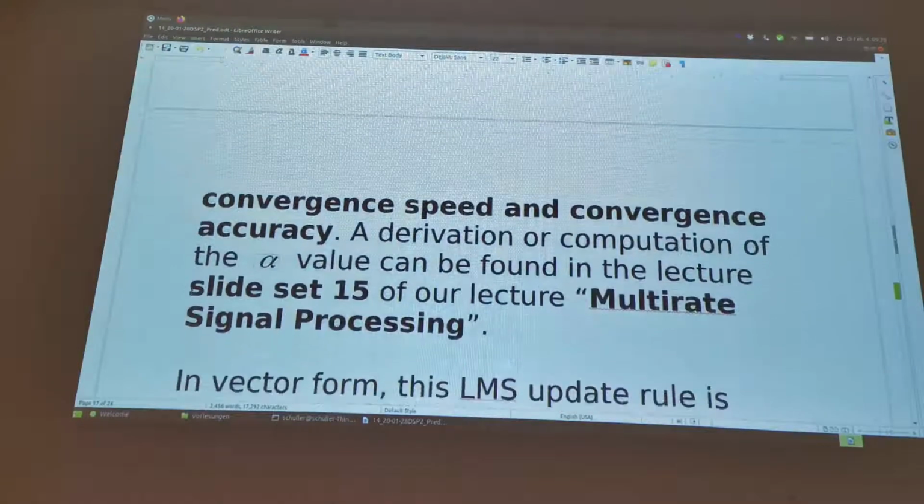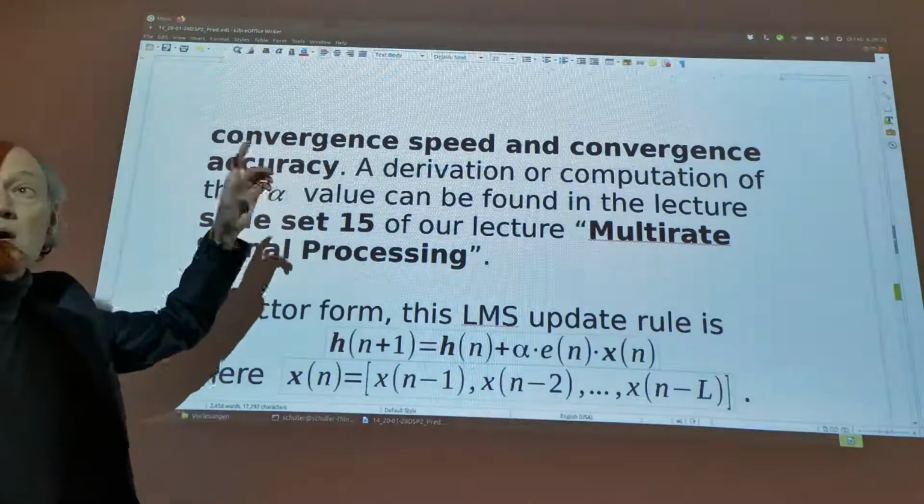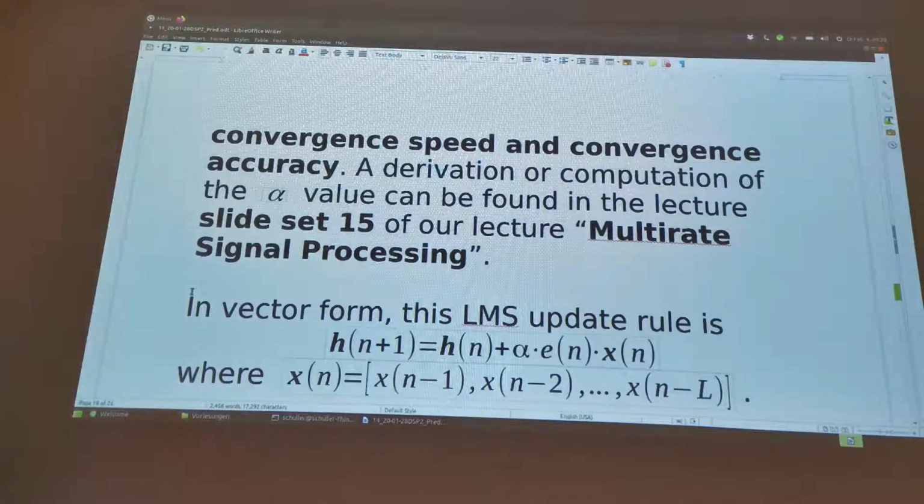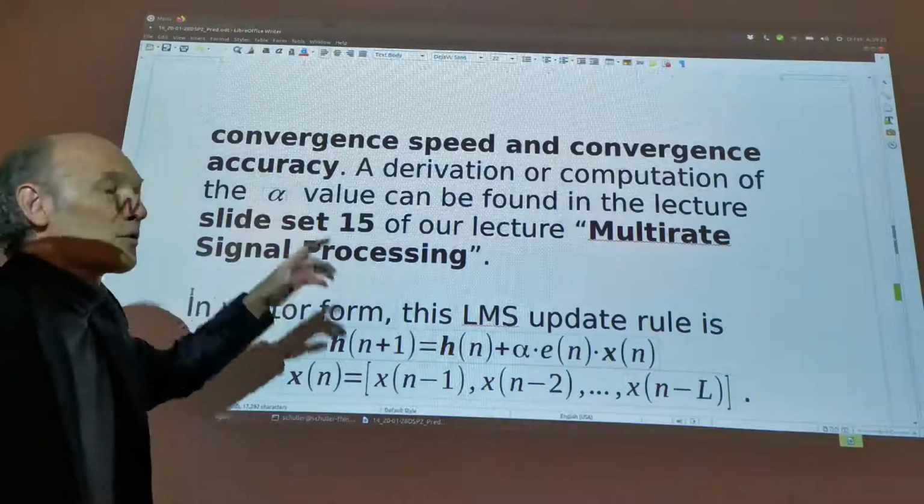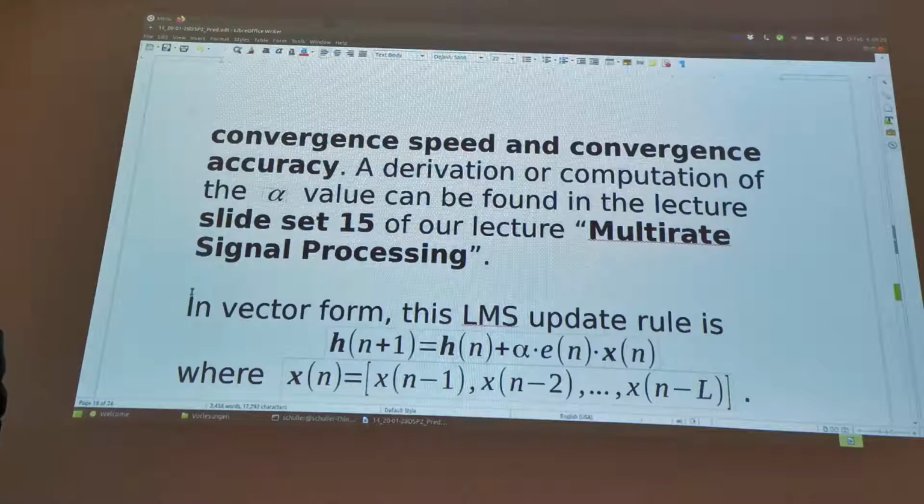Yeah, this alpha can trade off convergence speed and convergence accuracy. If we have alpha large, then we have large update steps, so it converges quickly. But maybe it's too quick because it can overshoot our minimum, right? So then we need to choose alpha smaller, because then we slowly approach the minimum and approximate it more precisely.